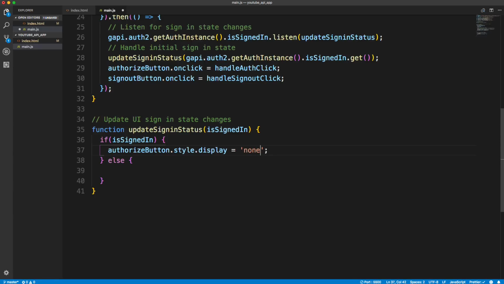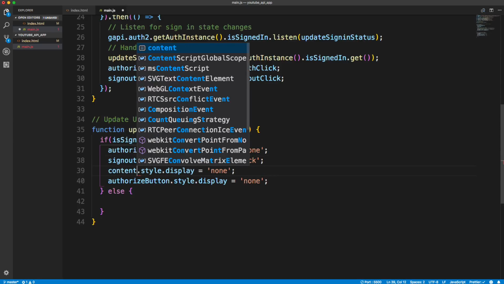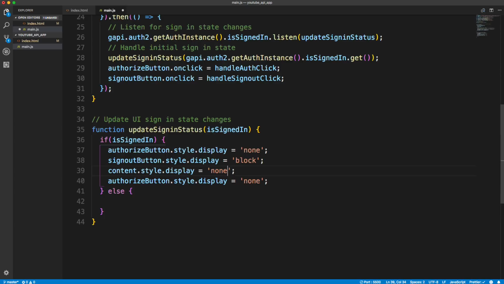Okay, because remember we're signed in at this point. And then let's copy this down a couple more times, and this one here will be for the sign out. So let's say sign out button style display. We want to set that to block because we want it to display. We also want content style display to display block.